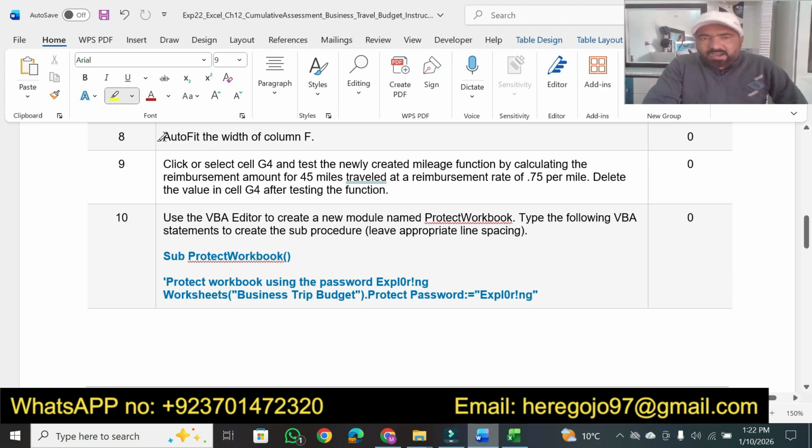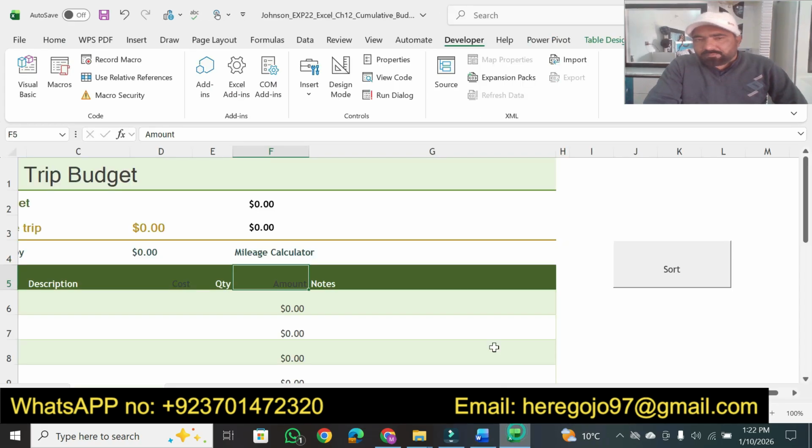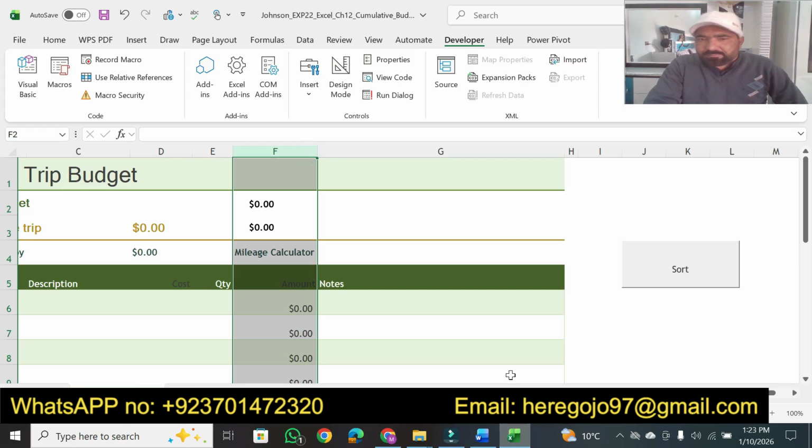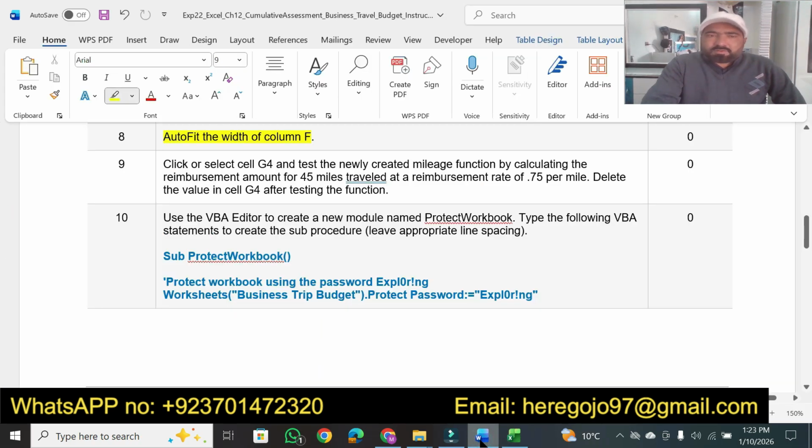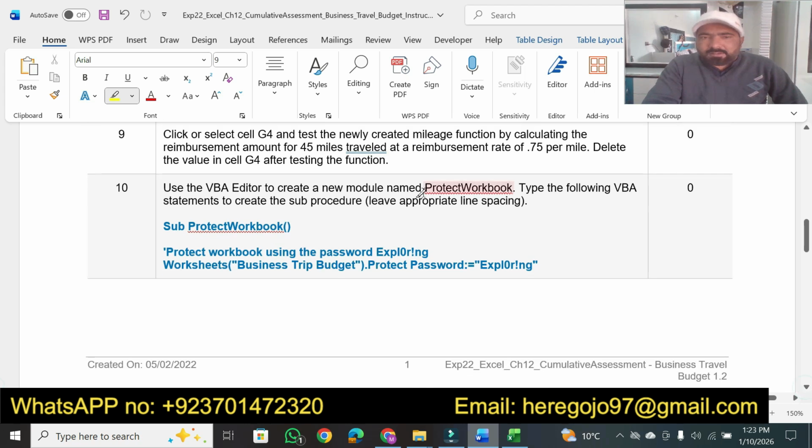In question number 8 we have to auto fit the width of column F. Where is column F? Here is column F. Auto fit means first we have to select this column, then double click, so that will auto fit. So question number 8 is done. Now moving to question number 9.